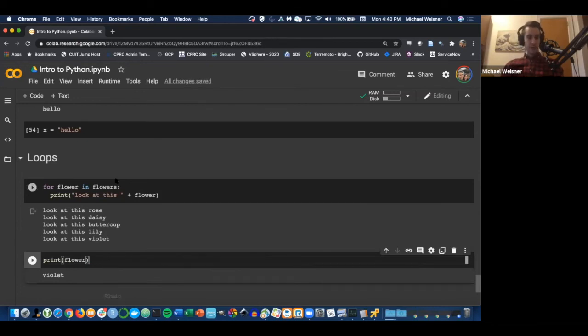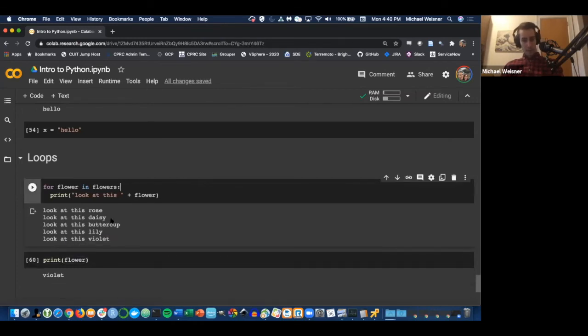Oh, interesting. So flower is defined now because it was defined when we ran that list. And the last thing was a violet. So that's why that works. But we never defined it before. So that's actually interesting that it carries through, because let me see if I say for X in flowers, print that. Let's just see what that does.